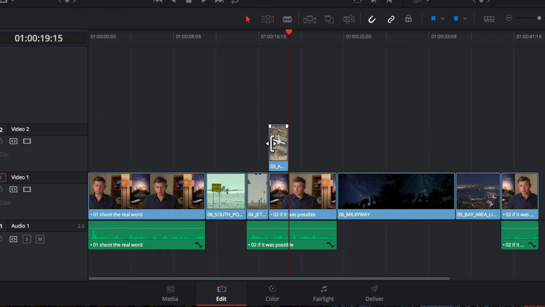You can see it adds a clip on the timeline, and now I'll play over that, and you can see how when it runs into a clip that's on a higher track, it plays that clip instead of the segment that's under it.